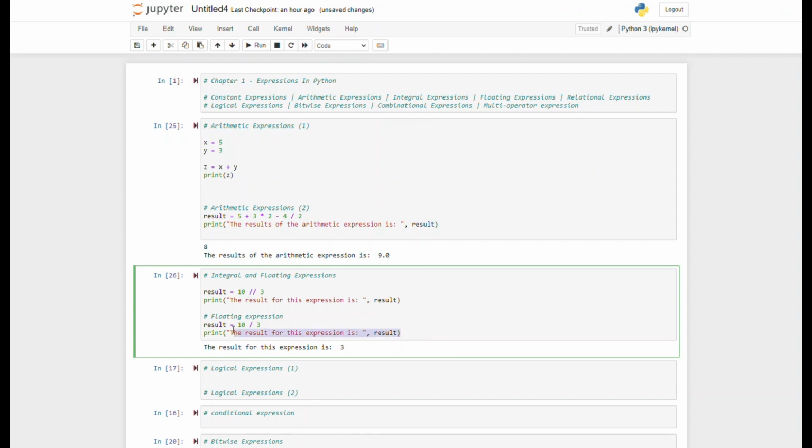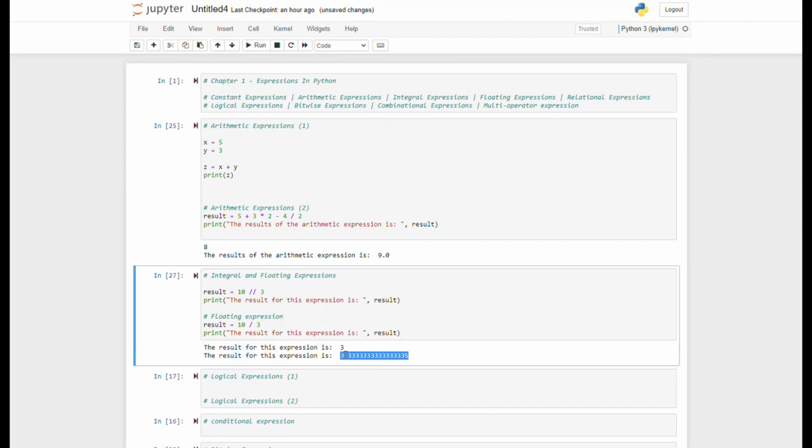In the second expression, the operator performs floating point division, which divides the operands and returns the quotient as a floating point number, including the fractional part. The result of the second expression is approximately 3.3335, as division involving floating point numbers yields a more precise result.